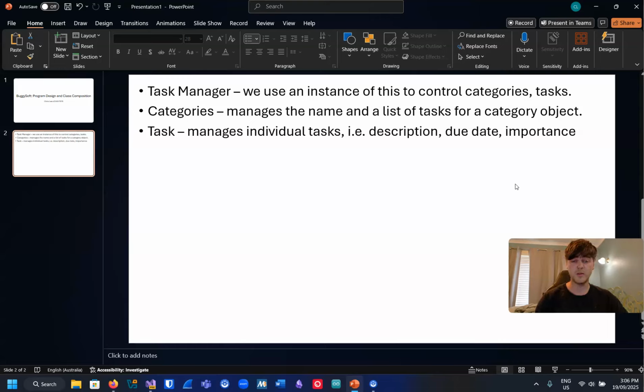Now, categories are going to manage an individual category, and that's going to have a list of tasks for each object. And the task itself is going to manage an individual task with a description, a due date, and the importance, whether or not a task is set to important or not.